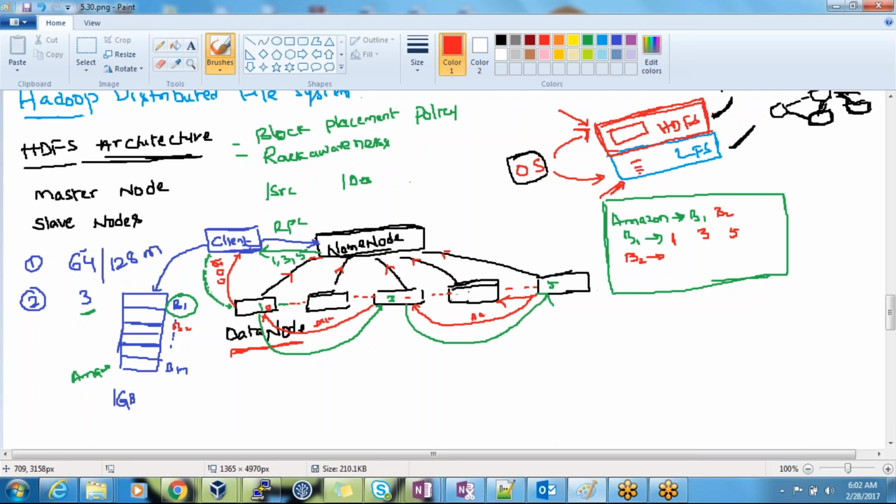If you observe here, it is my Amazon file. The Amazon file is not stored in a single machine. The whole data, let's say 17 blocks are there. If you have a big cluster, the 17 blocks may be stored in 17 different machines, or in 5 machines or 10 machines, based on availability.